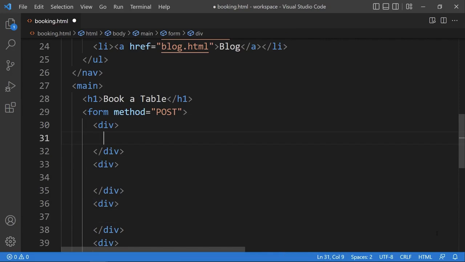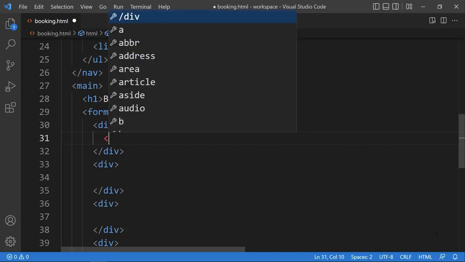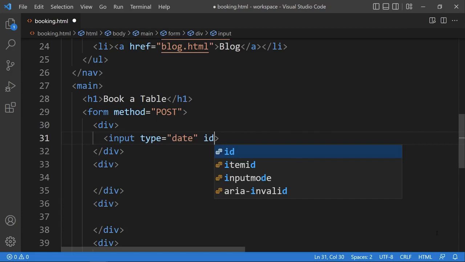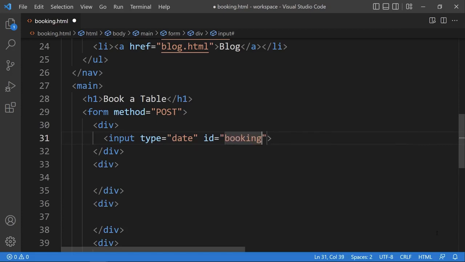Luckily, HTML provides a built-in field type called date that will present a calendar to the customer when the field is clicked. To add this, I add an input element to the first div element and set its type attribute to date. I also set the ID and name attributes to booking_date.